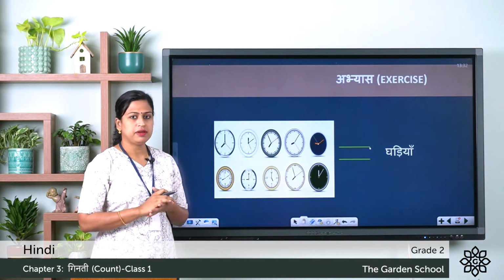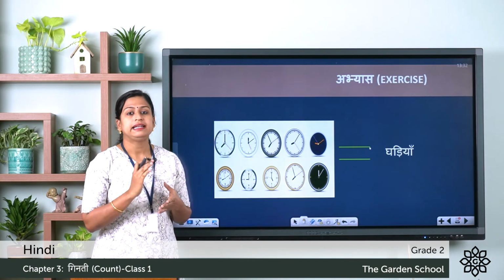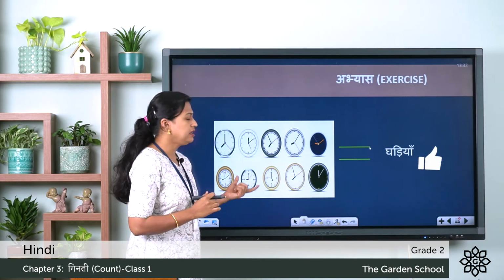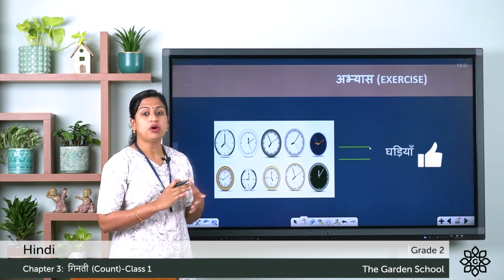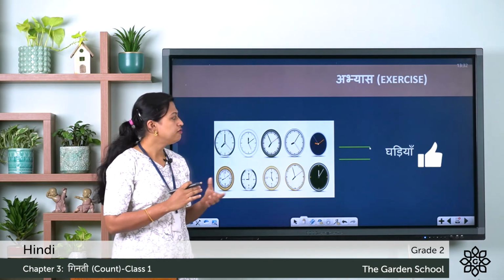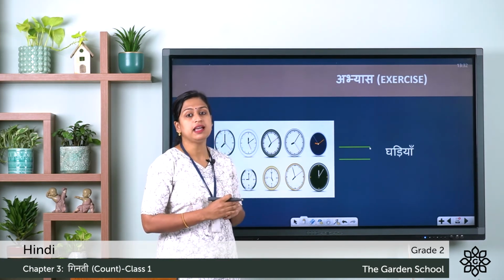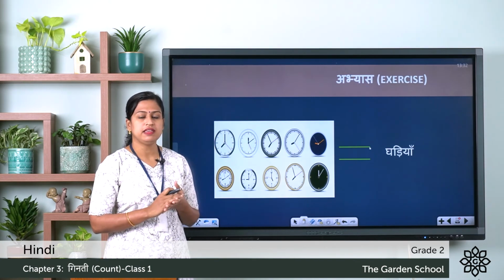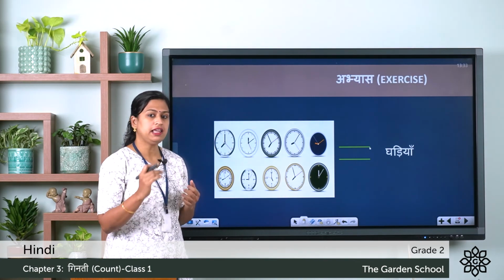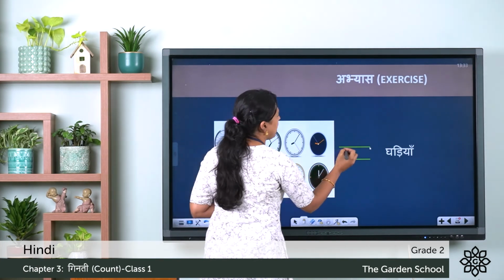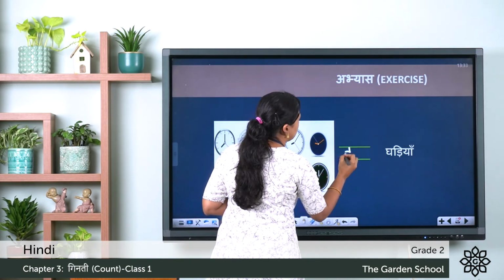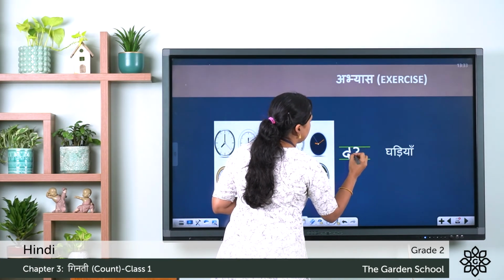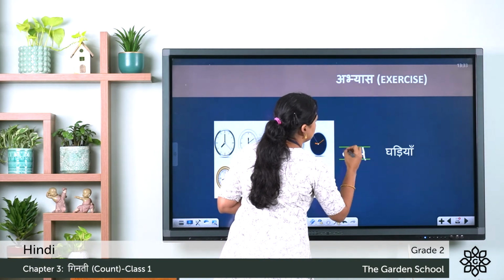And the last number is 10. Here you can see the picture of 10 watches. In Hindi, for watches we say ghadiyan. So 10 watches. In Hindi, we say das ghadiyan. So here we have to write das. Da and sa.